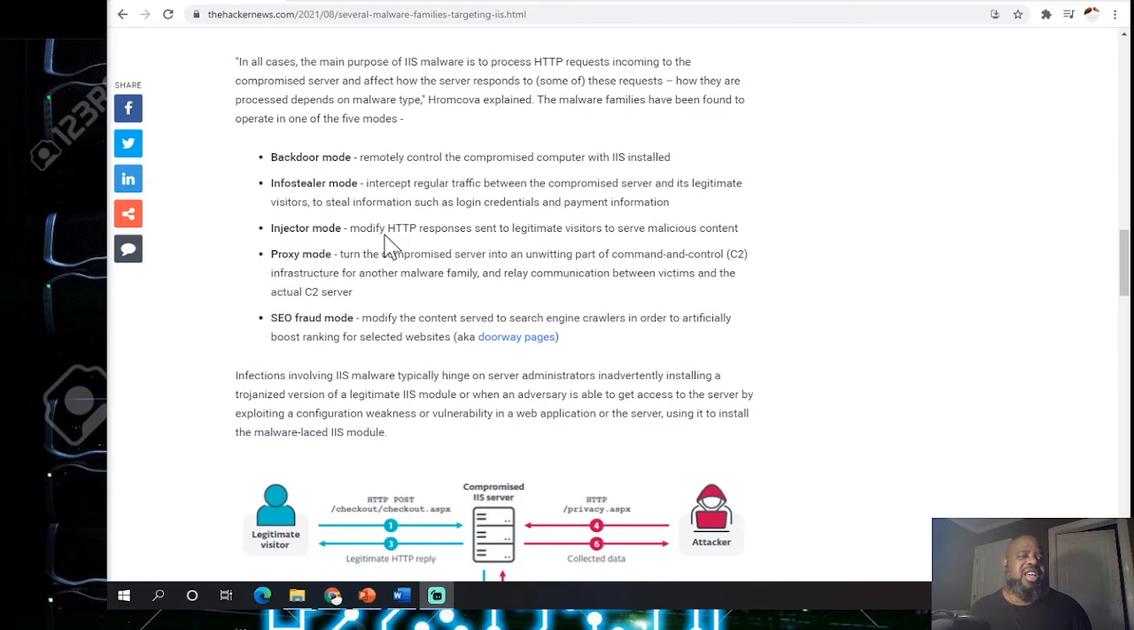So the main purpose of IIS malware is to process HTTP requests incoming to a compromised server and affect how the server responds to some of these requests. How they're processed depends on the malware type. The malware families have been found to operate in one of 5 modes. Once again, the first is backdoor, which remotely controls a compromised computer with IIS installed.